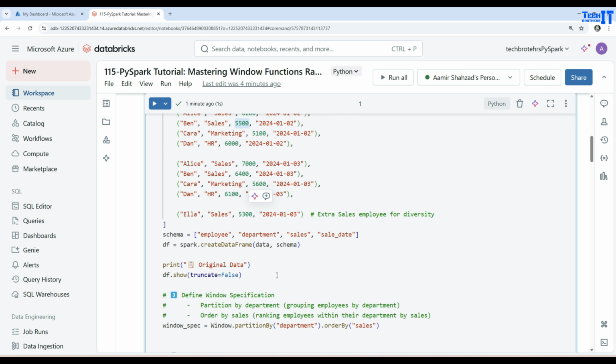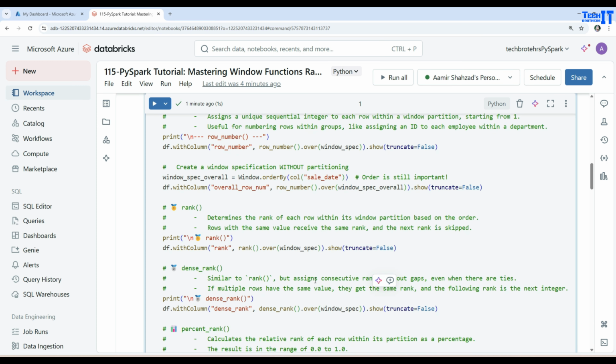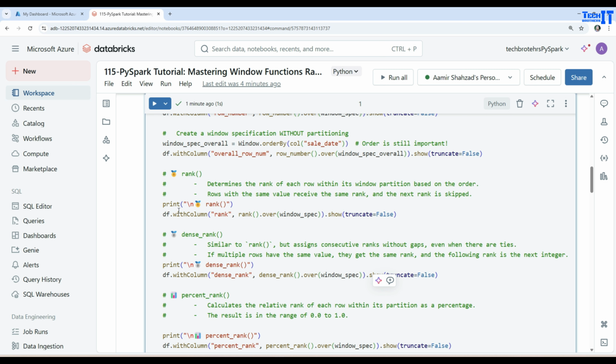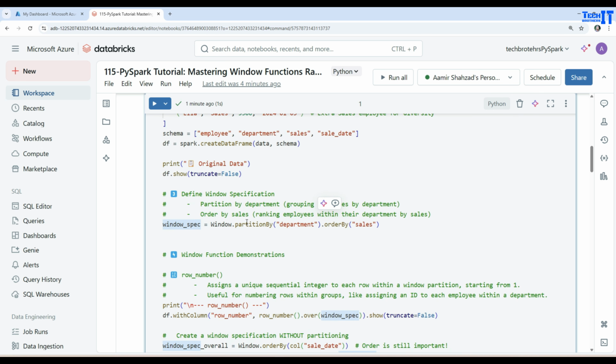And our partition, remember, is happening on department and sales. So let's take a look. If we run the rank, what will be the output? So here is my data frame df, and I'm adding a new column using the withColumn function, and the name of the column is going to be rank, and here I'm using the rank function, and the syntax is rank over, and then we have to provide the Window spec. So here the Window spec will be Window partition by department order by sales.